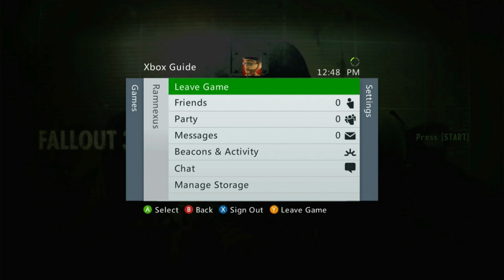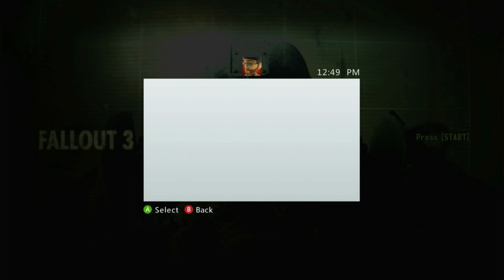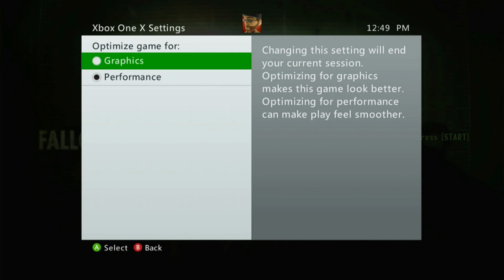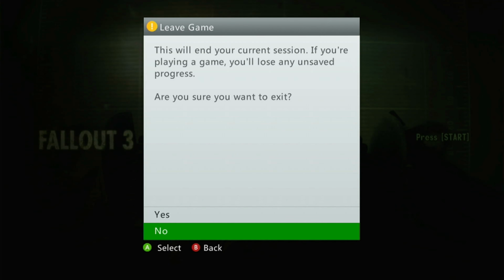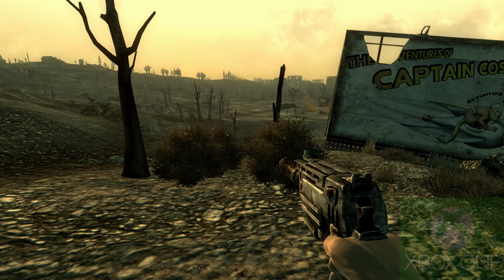Go to the right and you'll see an Xbox One X settings option. Select that and we can see two options. The graphics option turns on the Xbox One X enhancements. It should be set to this by default. Choose the performance mode to remove all the Xbox One X enhancements, though the baseline compatibility enhancements will still be present. This reverts the game to run in straight Xbox One backwards compatibility mode as described earlier.